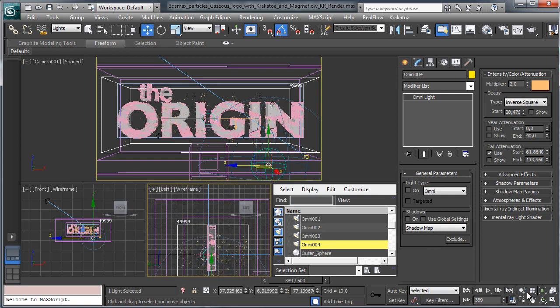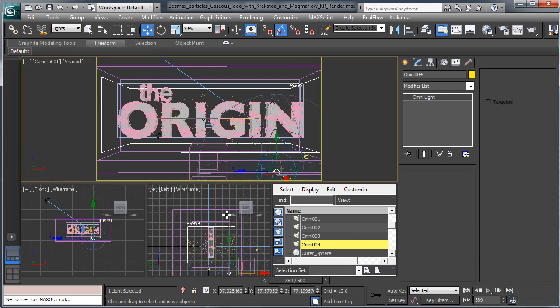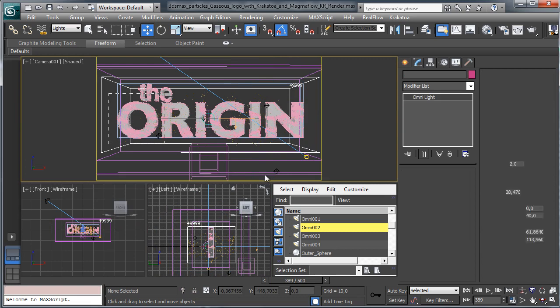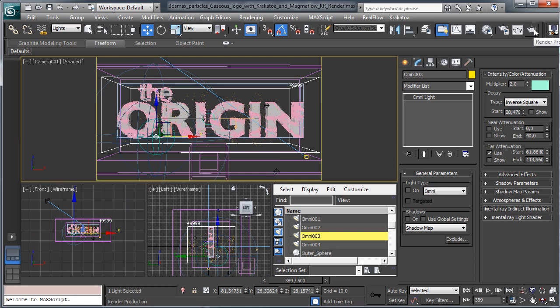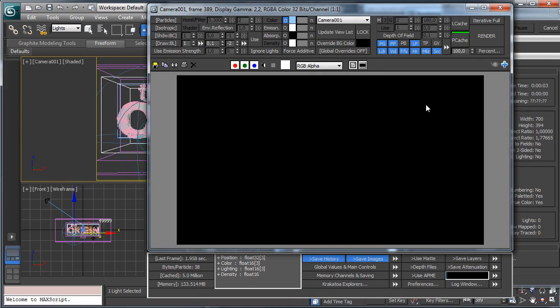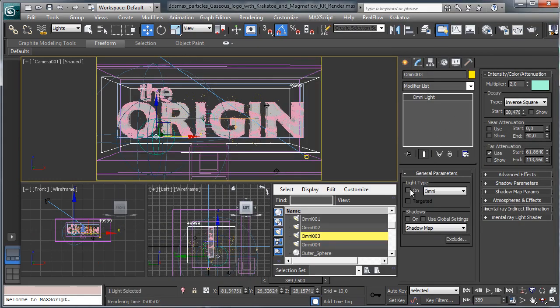So this one will be moved there, and this one will be just a little bit there, and this one will be just a little bit in the middle. If we go to render, the look will be just a little bit different because we are using different lights, and actually it is obviously off because we have all the lights set to off.